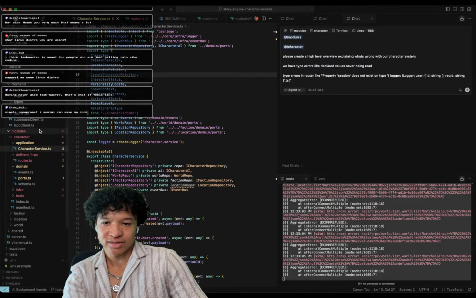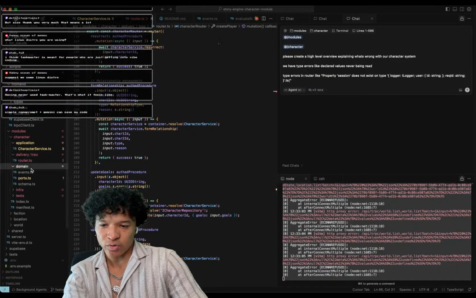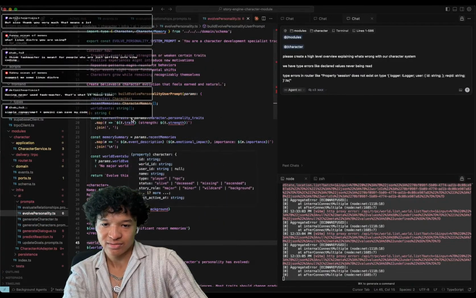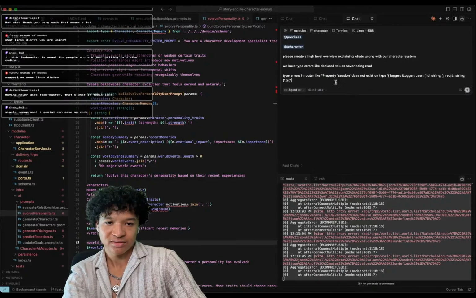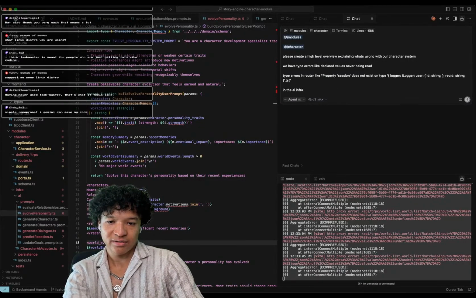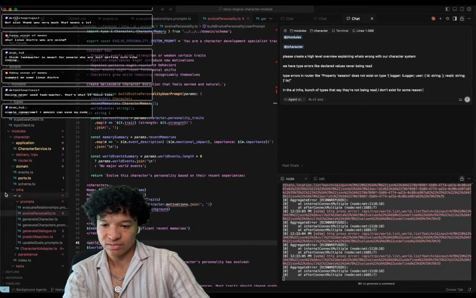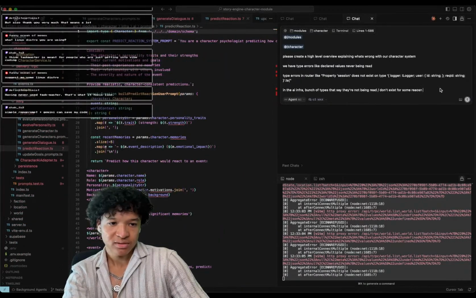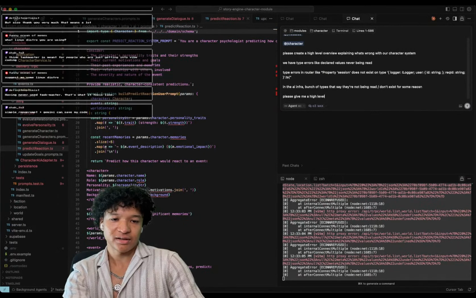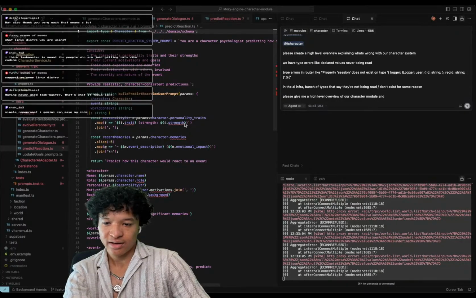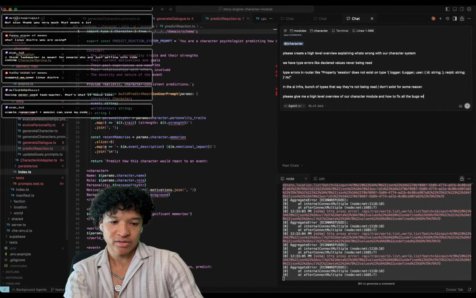You know, I could get rid of these. Well, I don't want to get rid of those because they might be useful code. And in the AI infra, a bunch of types that say they're not being read just don't exist for some reason. Please give me a high-level overview of our character module and how to fix all the bugs within it.